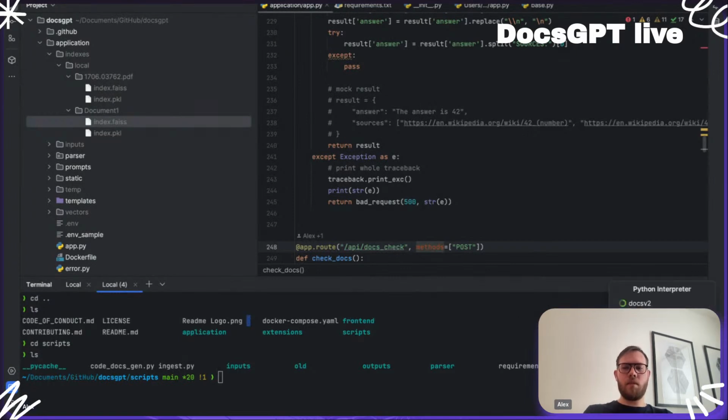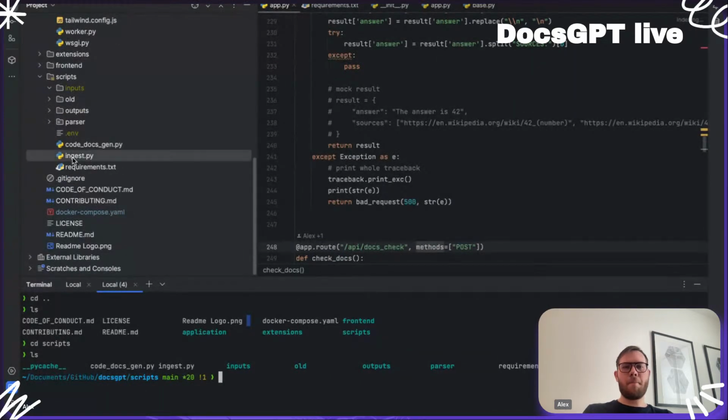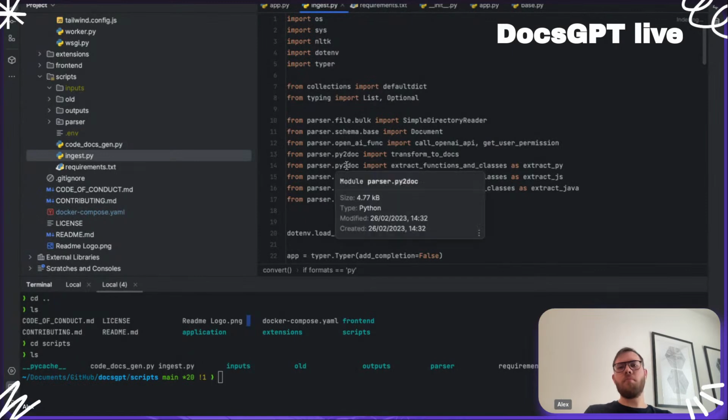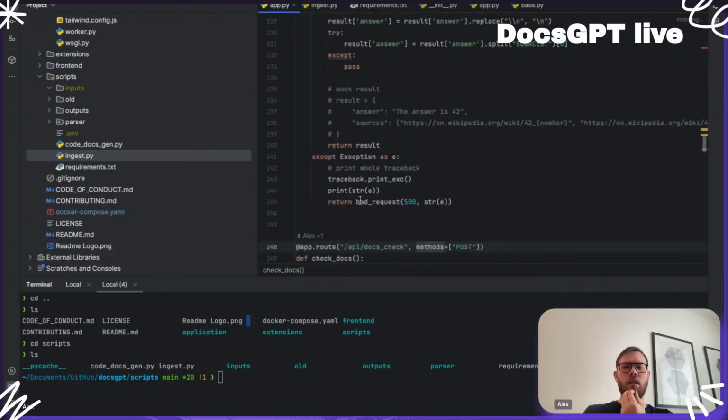I even have a separate Anaconda for this, because it does require a lot of different dependencies to make it work. And the primary reason for this is that when it ingests code, it uses different parsers for different languages, because we have Python, JavaScript, Java, and in addition to this, we have a Sphinx parser for just normal text, and that takes a lot of space too.